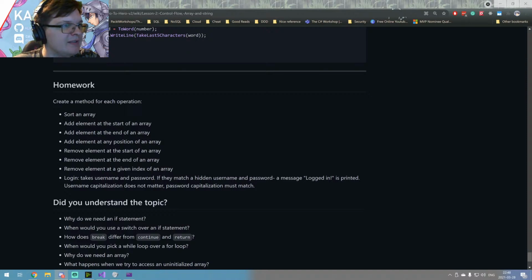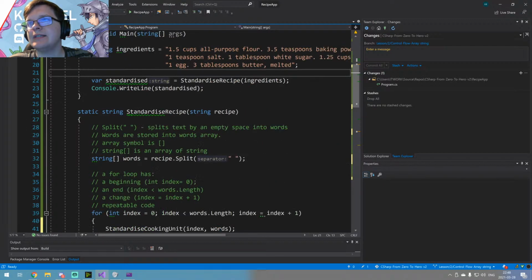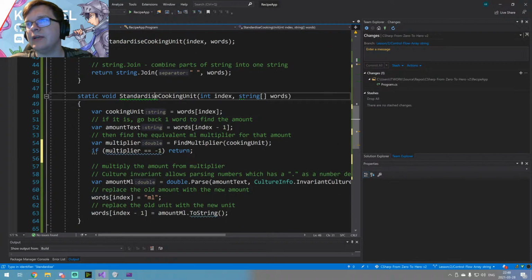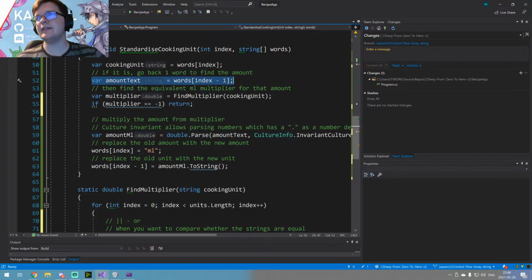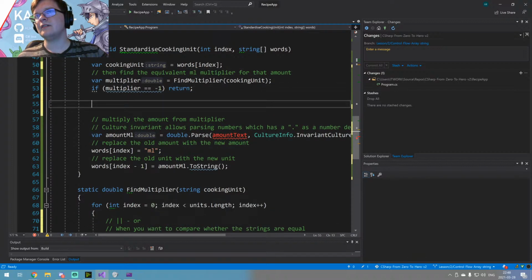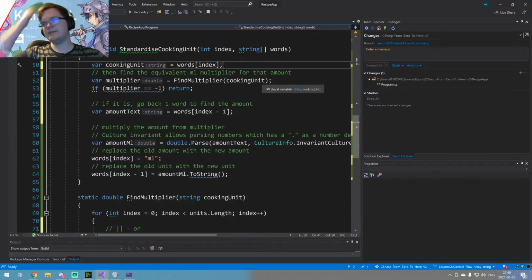Arthur asked to explain the static string standardized cooking unit again. Yes. So the standardized cooking unit method basically takes... actually, this is a scary part. I shouldn't have done this. Let me do it like this. Yeah, that's better.